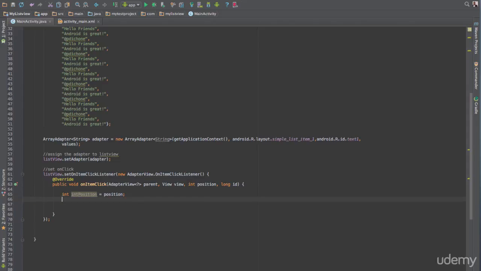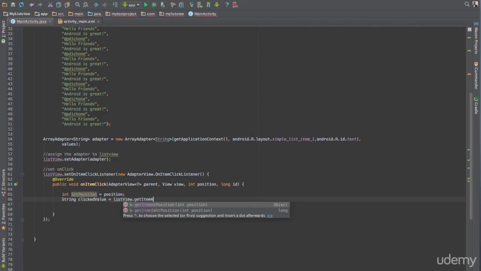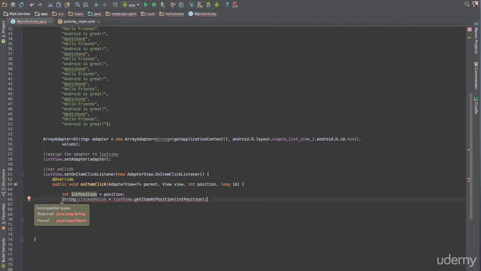That's all we're doing. And then let's say string, let's call this clicked value, and then we're going to say is equal to list view dot get item at position, and we pass in our int position. Now we have a problem here because it's saying this get item position returns an integer, right? But we are saying the clicked value is a string. So there are different ways to get rid of this problem.